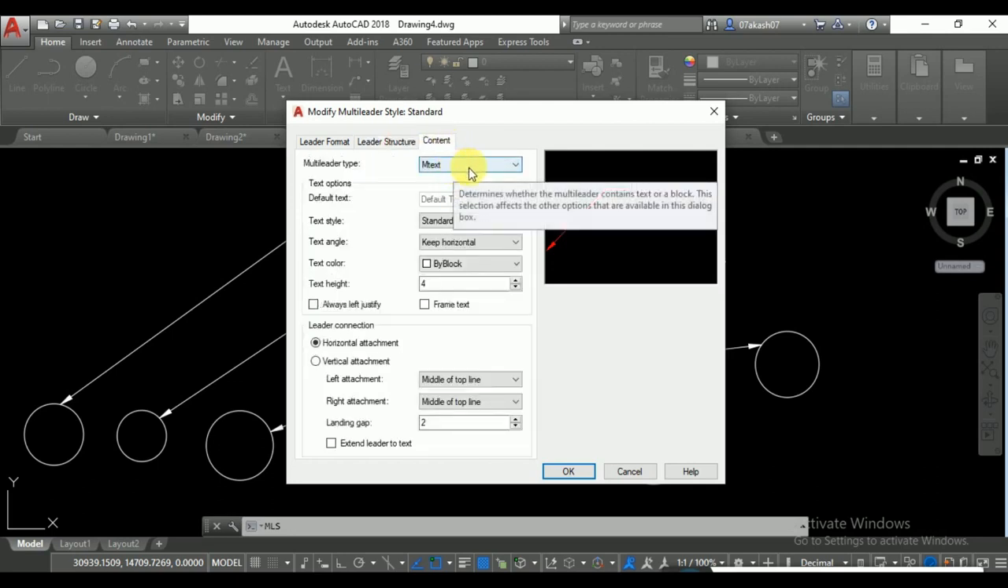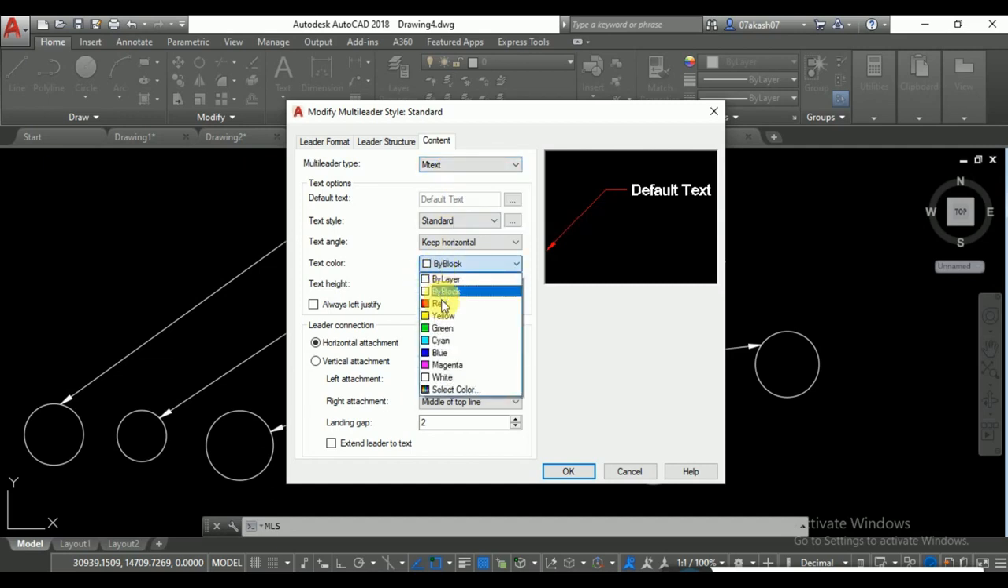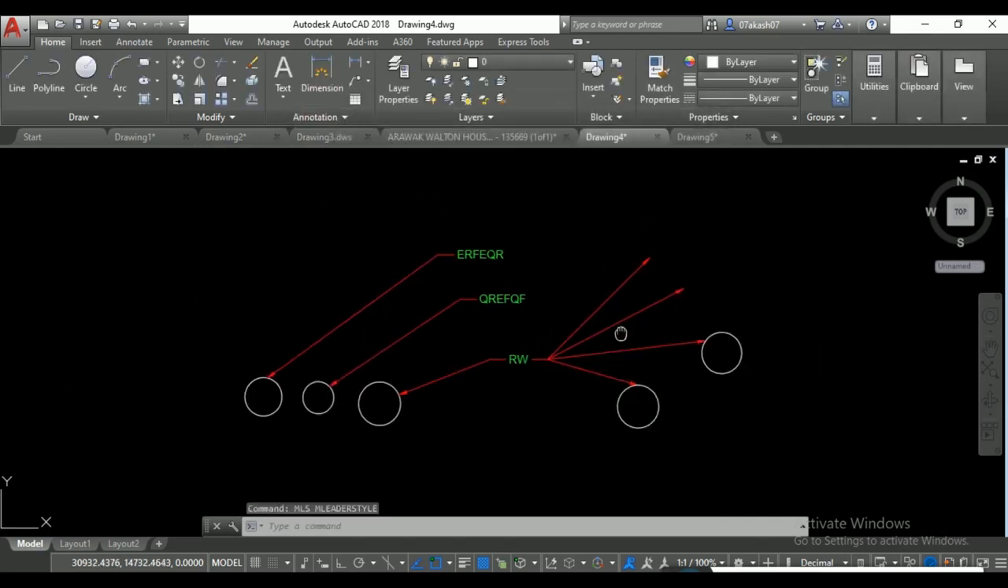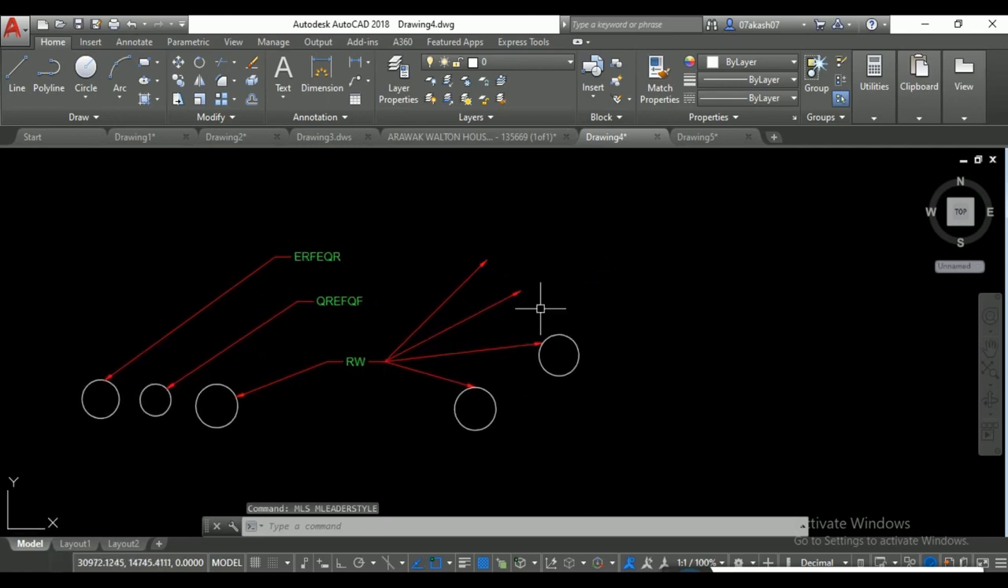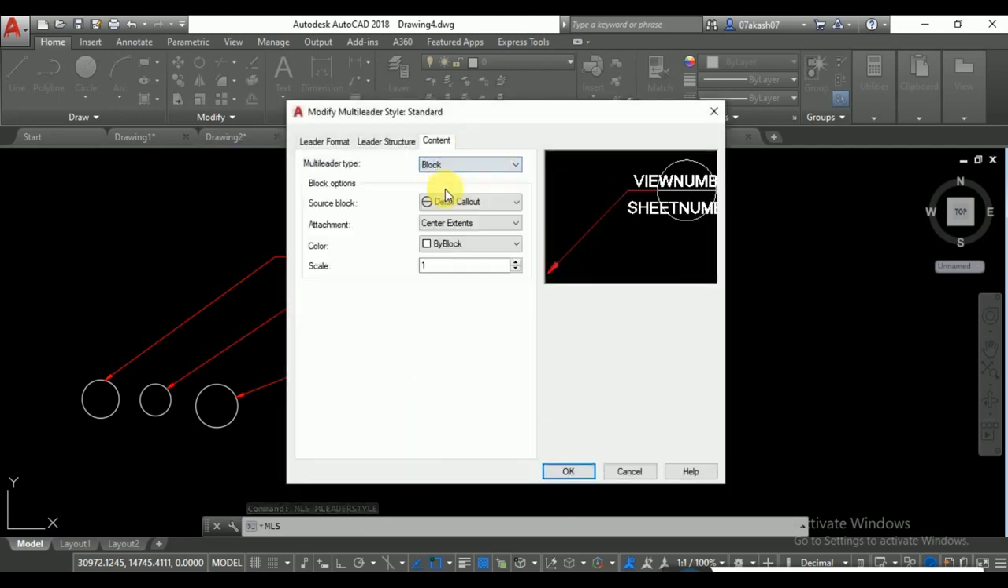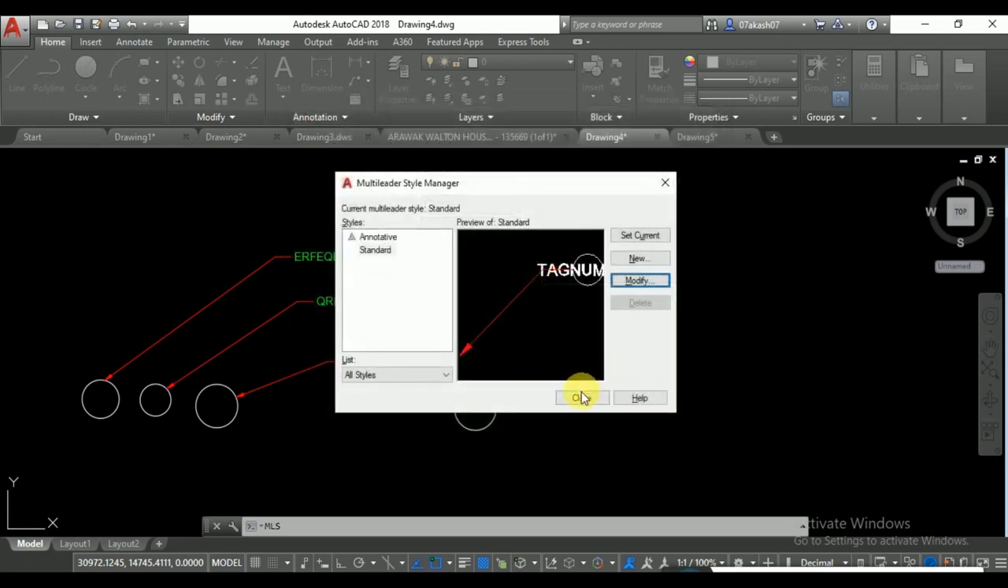Then you can also change multi-text, text height, text color as well. Okay, it's up to you. Set current, close. In multi-leader settings, another option is available. Click on modify and you can see the block option. Here you can provide these kinds of blocks over the text. As an initial, I'll use the circle command and use OK and close.